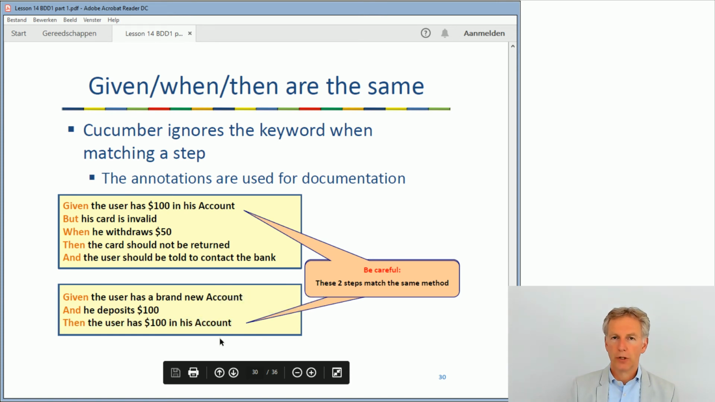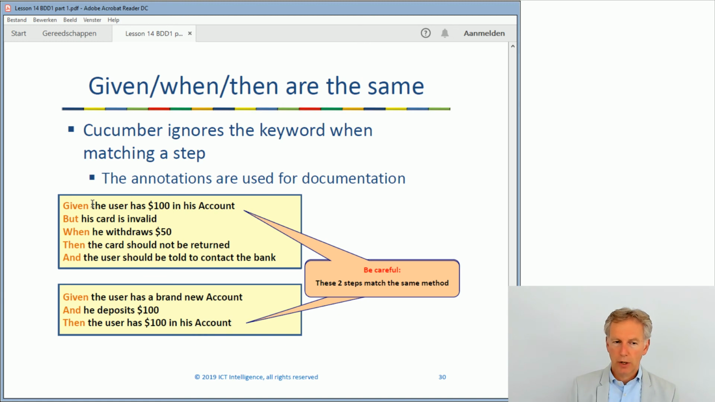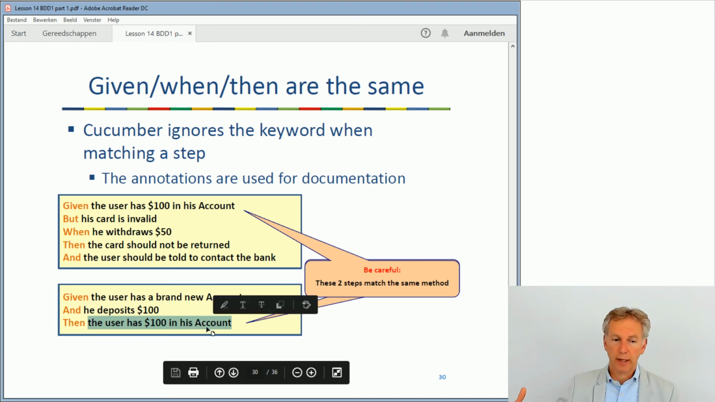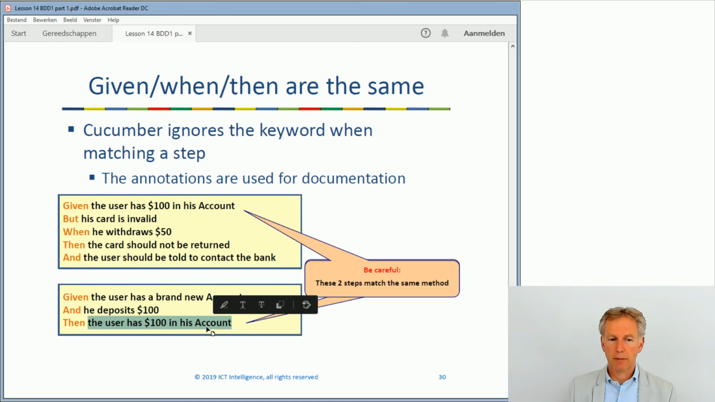Now, Cucumber does pattern matching. So the method that matches with this string is called. So what do I do in the method? Create an account and put $100 in the account. Well, this string matches exactly the same method. So what will it do? Create an account and put $100 in the account. But what I want to do is assert that account.getAmount is equal to $100. So this is not correct.